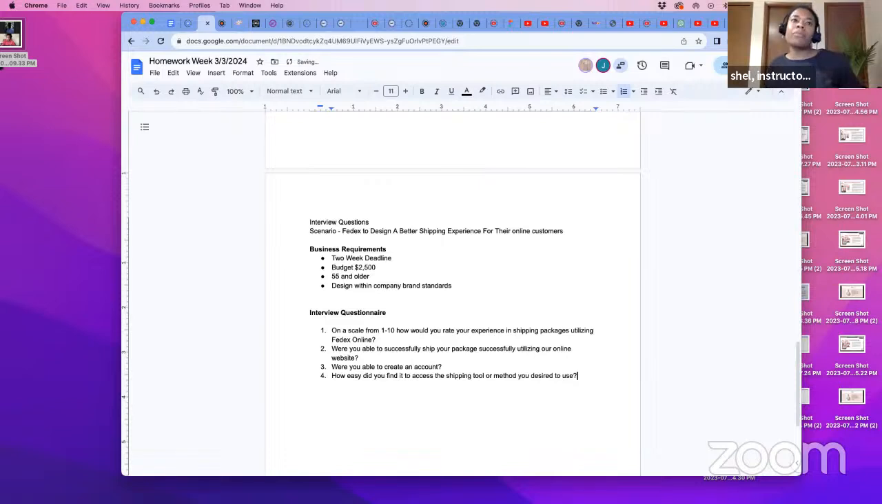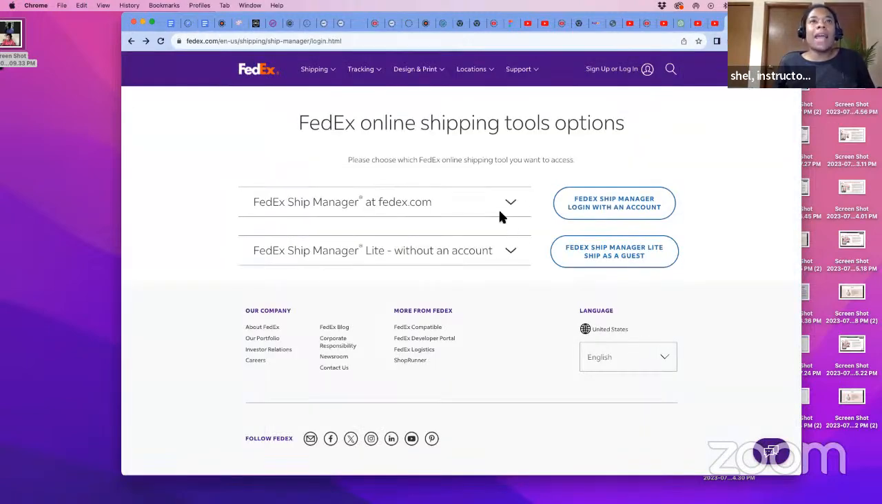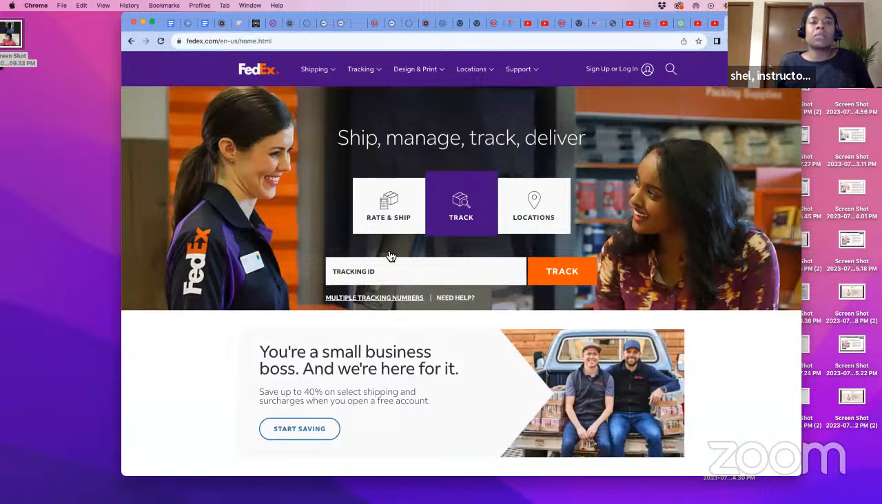And you've got to remember, the people you are interviewing, how easy did you find it to access the shipping tool or method you desire to use? That's a valid question, because I came on here and went here, but they come and this is where they land, right? So yeah, it looks obvious. You click on rate. And if it's obvious, that's good design.